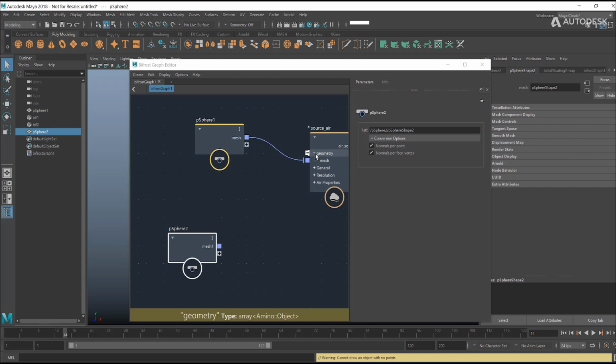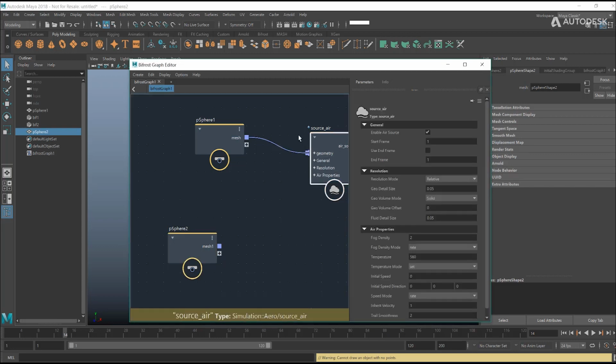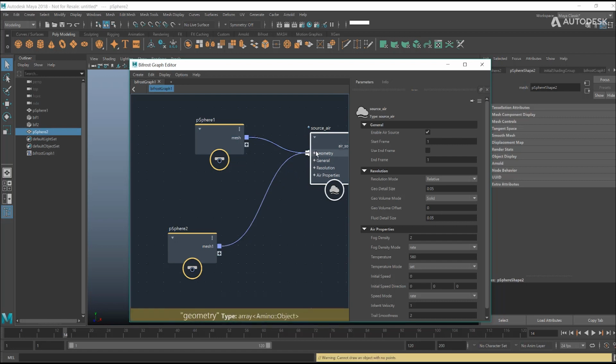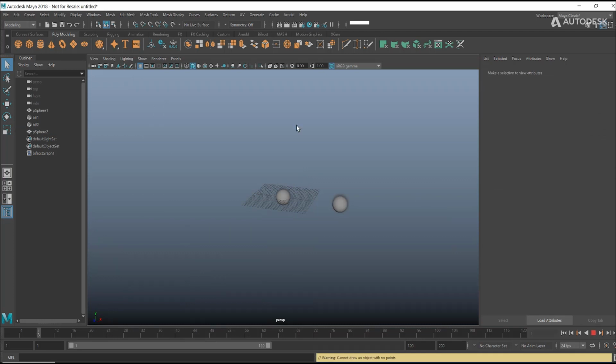Now this port is called a fan-in port, and it can be expanded, but if it's collapsed, then you could just bring everything onto the same port and it gets appended. And if you want to see all the geometries hooked up to their individual ports, you just expand this here. So now we'll have both of these spheres emitting smoke according to the properties that are set on this source air.